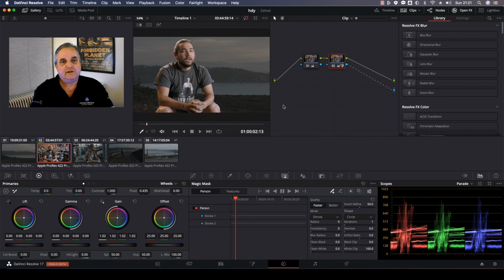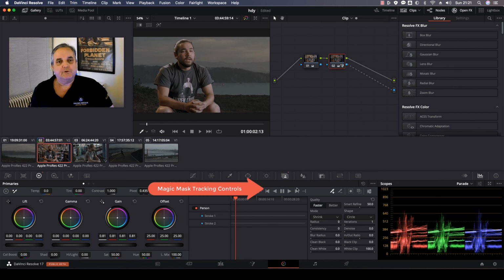And then what I can do here, if I want to, is grade this separately, just to make it fit in better with that shot. And then of course I have to track it for the duration of the shot, so wherever he moves with the hand and everything like that will be tracked for the entire length of it.